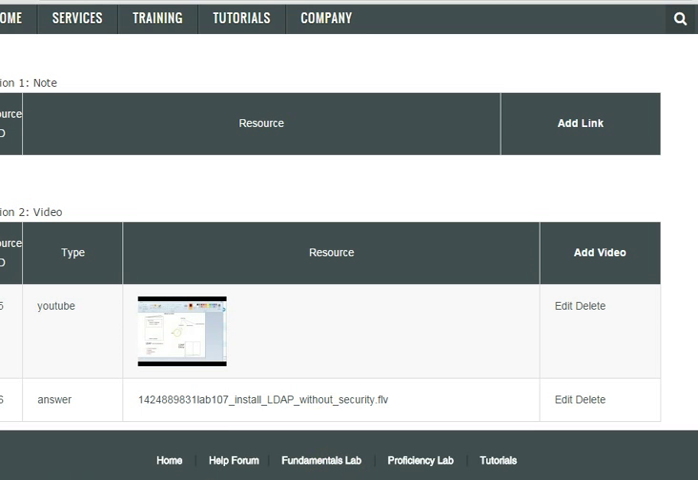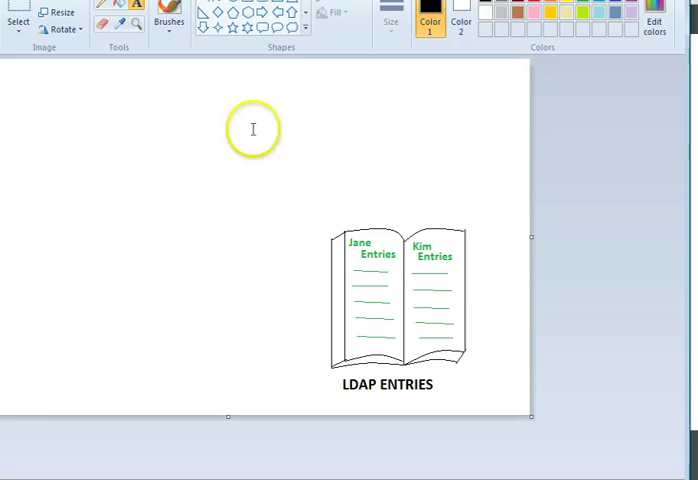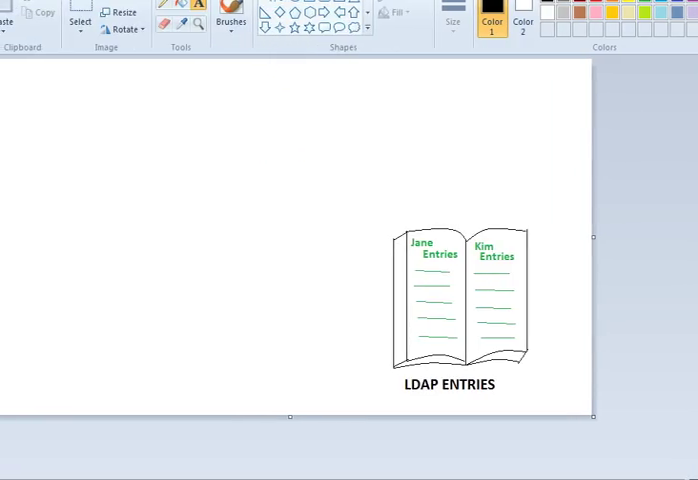But in today's video, we will be looking at setting up security so that information between the LDAP server and the LDAP clients will be encrypted. So now, first of all, I will draw up an LDAP server over here, right?